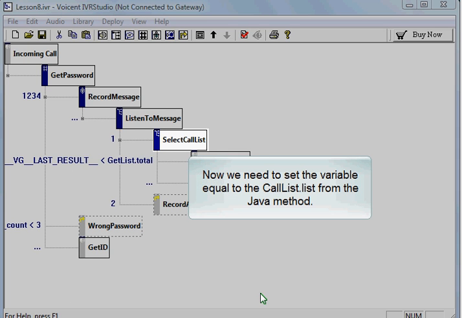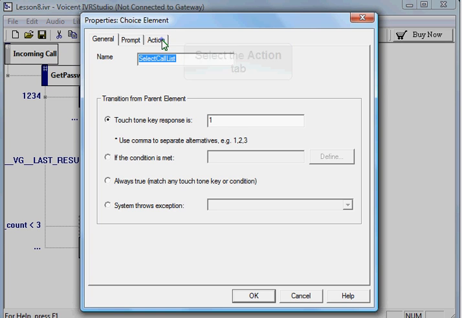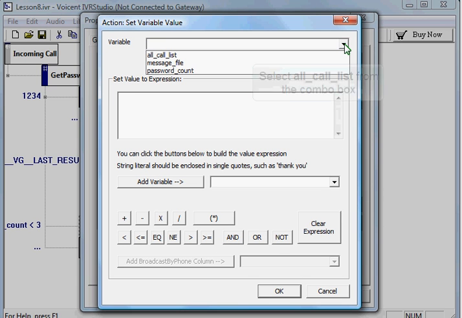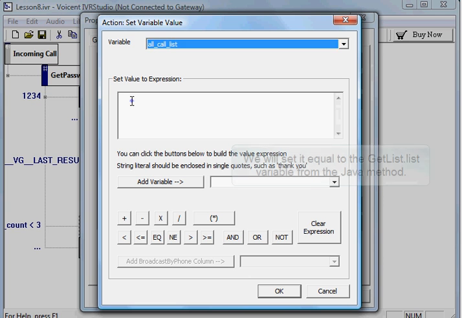Now we need to set the variable equal to the call list.list from the Java method. Select the select call list properties. Select the action tab. Click new to create a new action. Select the set variable value radio button. Select all call list from the combo box. We will set it equal to the getList.list variable from the Java method.